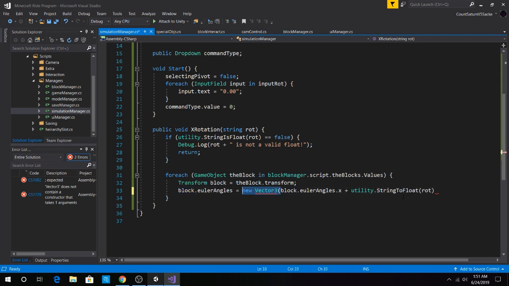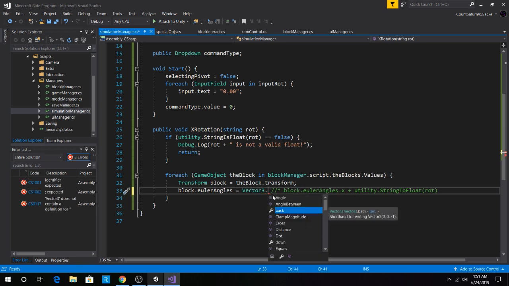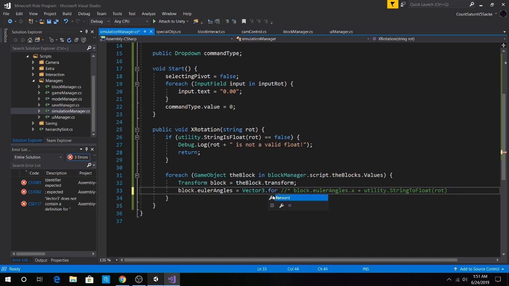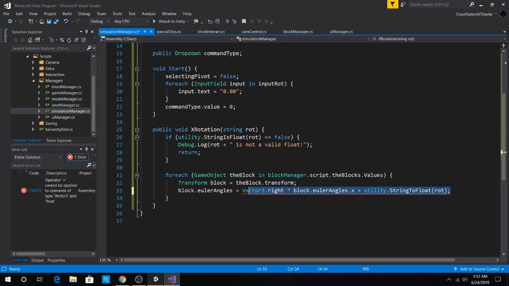You know what will make things a lot easier? I'll do vector 3 dot right. Yeah, and then we multiply this by that. And this is basically, if you don't know vector multiplication with a float, not the dot product, I'm talking about a vector times a float, this is pretty cool stuff. Oh, what we need to do here is to add this, then we multiply that. That's pretty important.